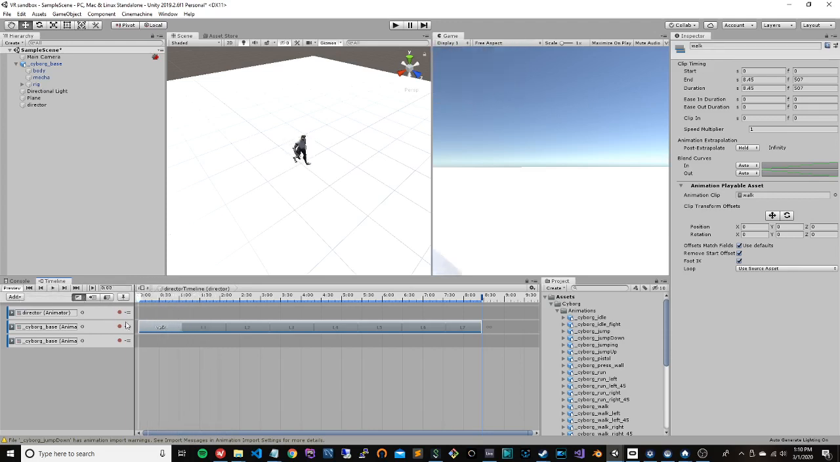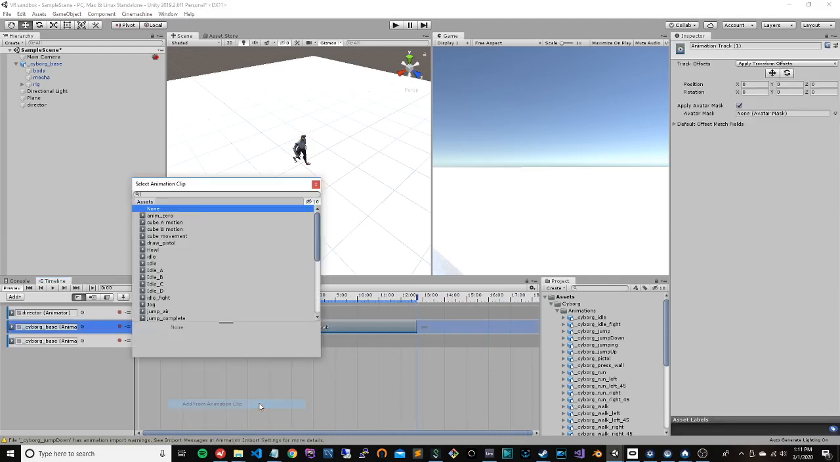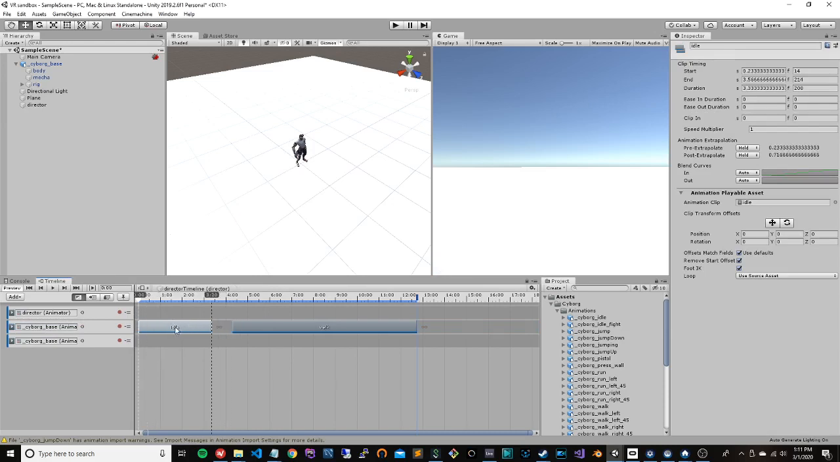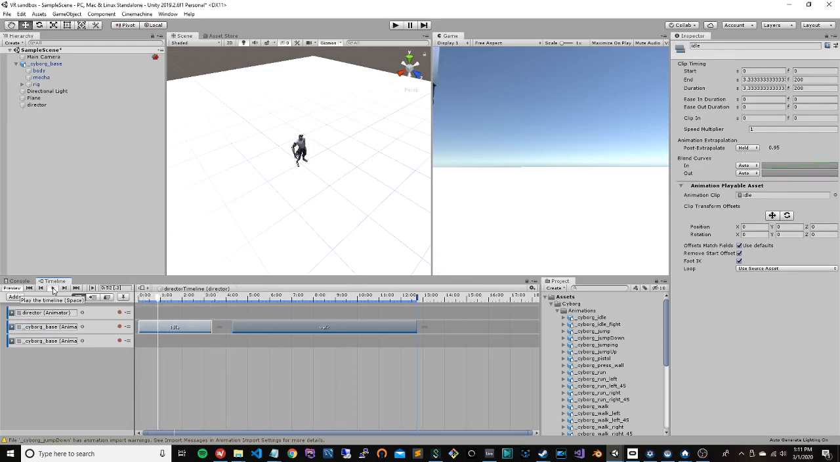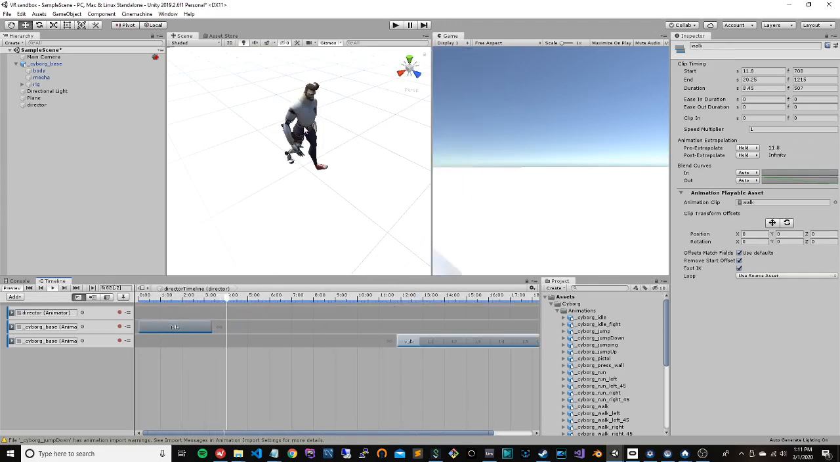Cool. Actually, we could have an idle moment. How about that? Okay, how about this? Drag this over. Click add from animation clip. Look for idle. Make sure that it lines up with the parent folder. Let's bring this in here. Now, what is idle? Idle looks like this. See how he's just kind of standing there, but he's swaying. It looks a lot more natural than this. Because if this wasn't here, check this out. Look at that.